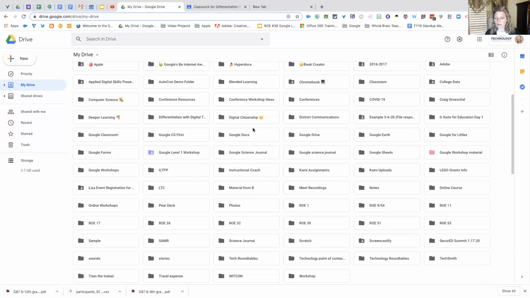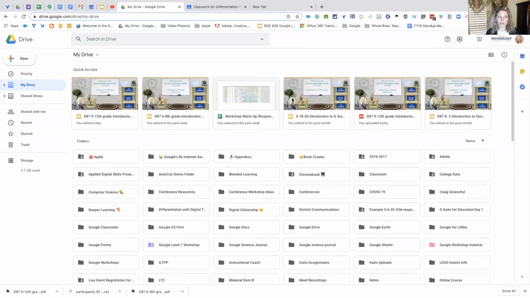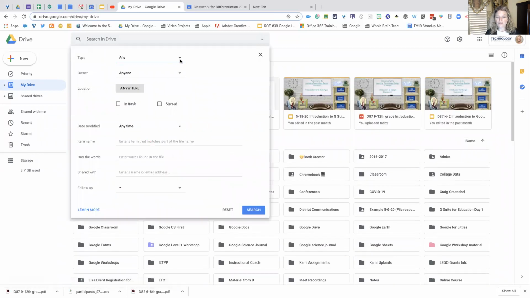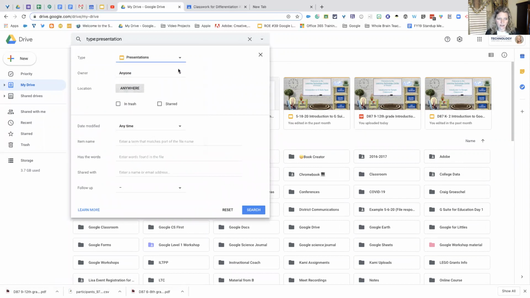Some people might not have any folders and they just have all their files here and their drive could be a hot mess. That is perfectly fine because Google allows you to just come up here and click this arrow and you can search within your drive. You might say, okay, that lady that did that Google Classroom workshop, she shared a presentation with us. I can't remember her name. I can put not owned by me. I can maybe put the item name. It was maybe something with Google Classroom. And then if I didn't know the exact item name, I could put it maybe has the words here and hit search.